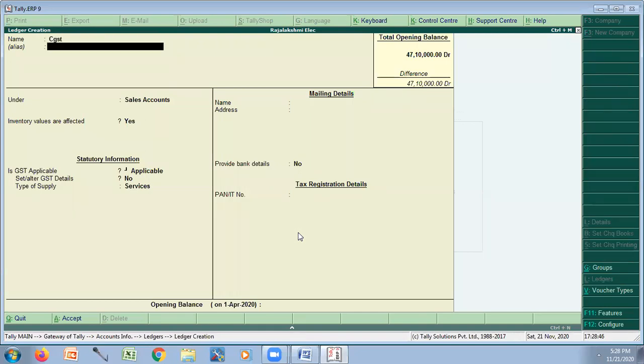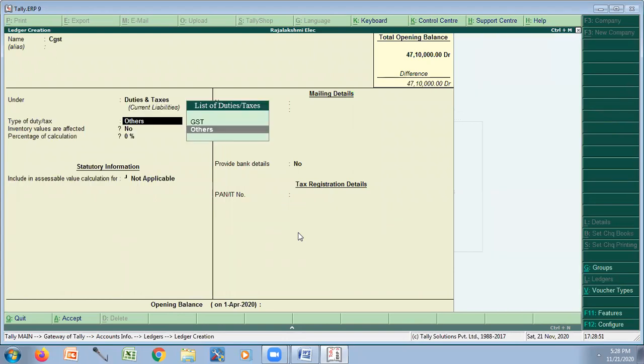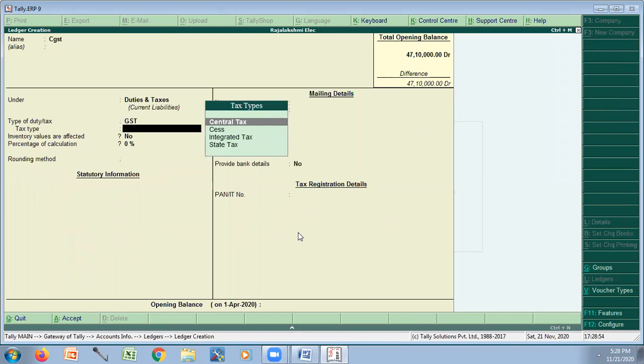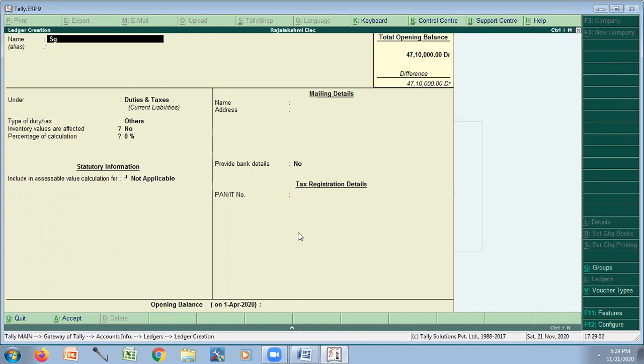So CGST, that will come in duties and taxes. That will come in GST. And then what is CGST? Central tax. Don't give any calculation. Give an enter and save it. Then SGST.